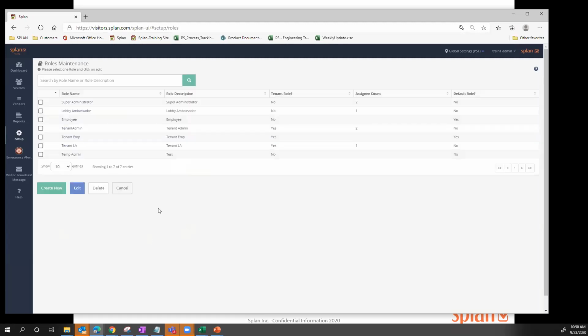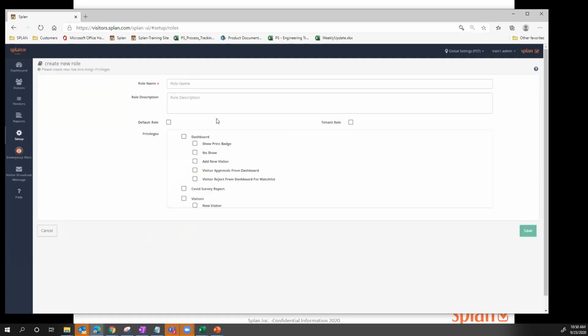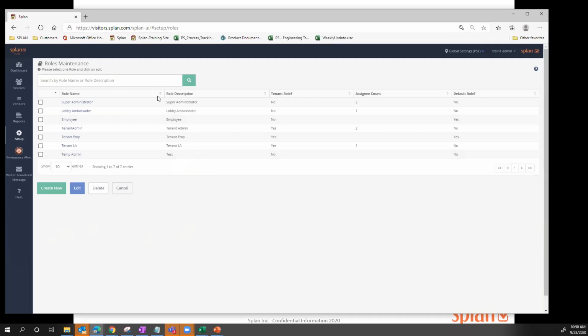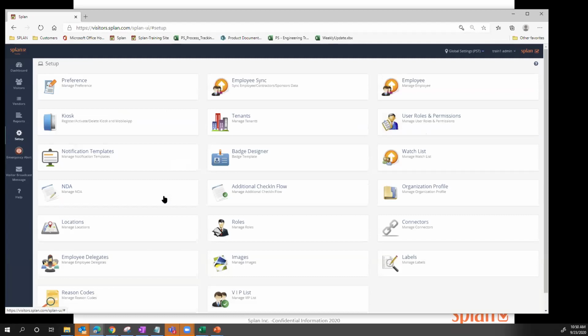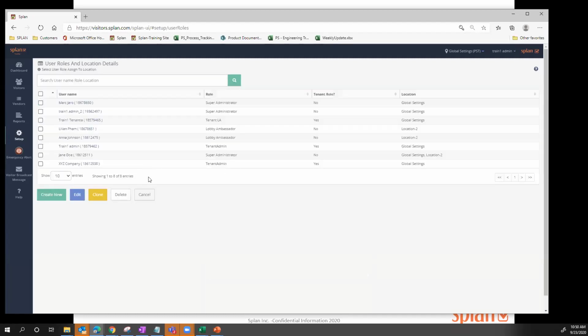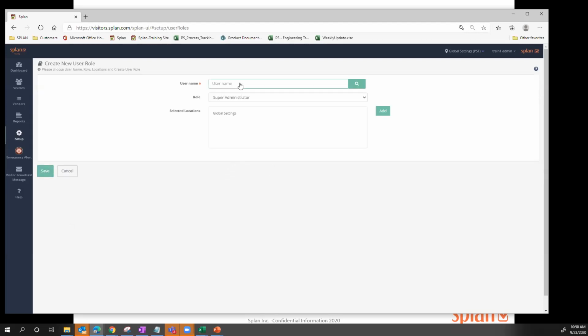What's really nice is you can create your own role, and don't click default, because you don't want to make that the default. You can assign it afterward. Once you've created your role, and cancel brings you back, you can go into user roles and permissions. As you see here, and you can sort as well, you can see who's tenant admin and super admin, and if there are more entries, you can do it here. Basically, you're just going to create new and click on the username.